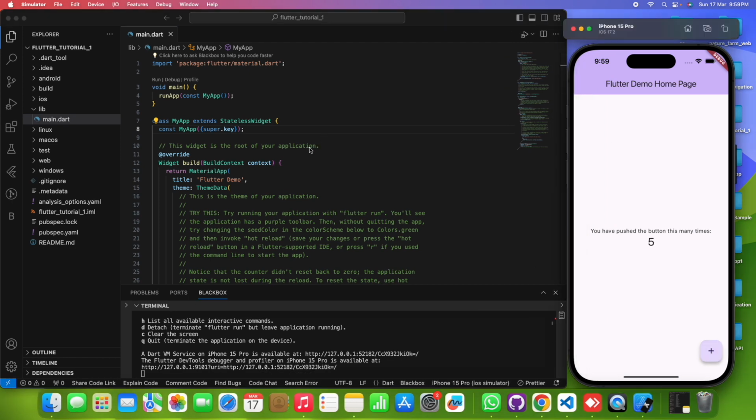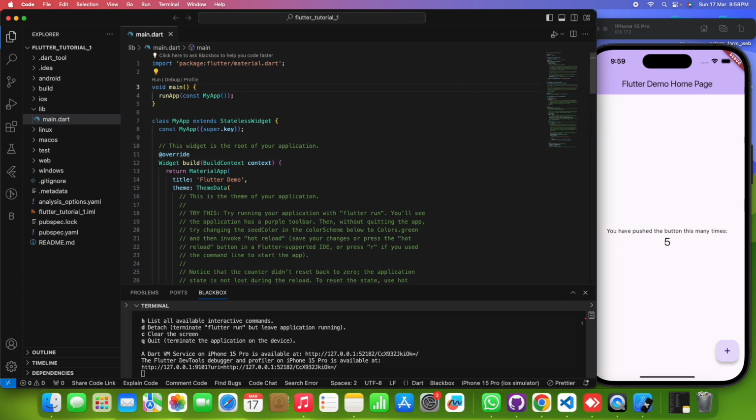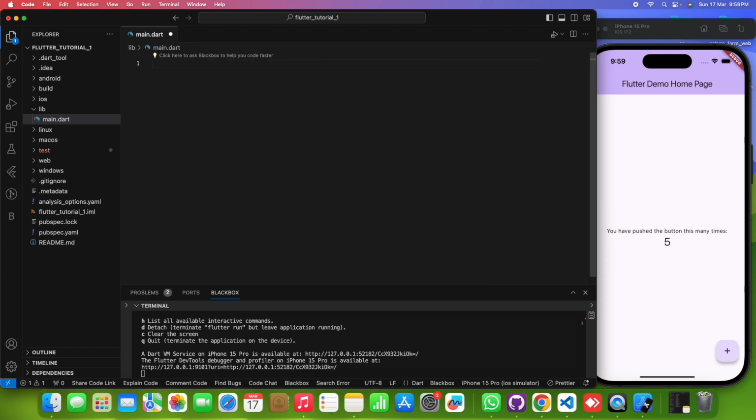First I will clear all this code. Press Control A, or Command A in macOS. When I say Command, if you are using a Windows system, think of Control. First we have to write the main function.